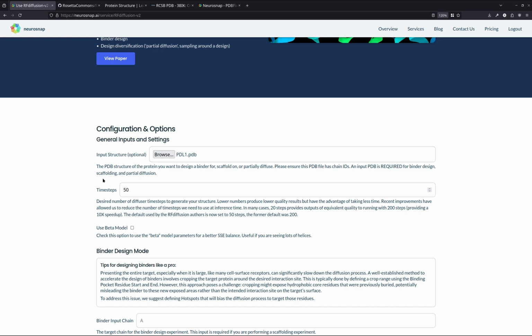For this demonstration, we're going to be using programmed cell death ligand 1, or more commonly known as PDL1. PDL1 is a protein that plays a significant role in the immune system's ability to fight cancer. As a result, many regard it as a high-interest target for drug development.